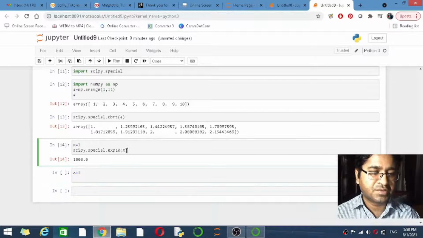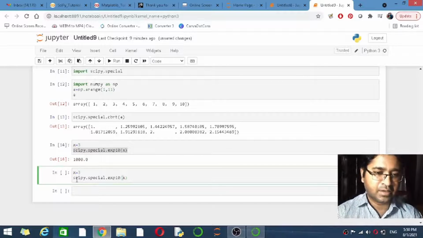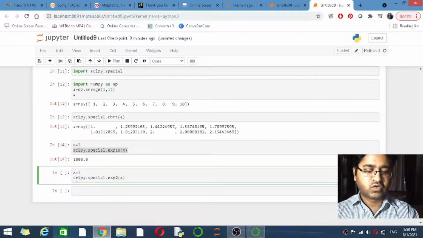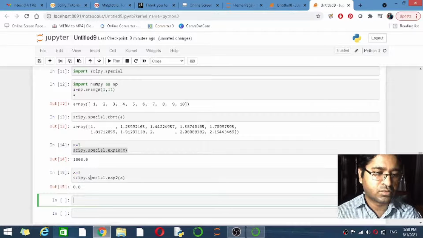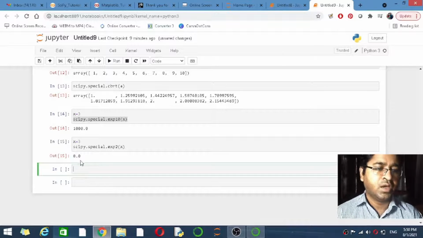It means 10 raised to the power 3 you are going to calculate. So instead of 10 I can write 2 here. So 2 raised to power 3 is 8, we all know, but this is the method we can use to compute the value.